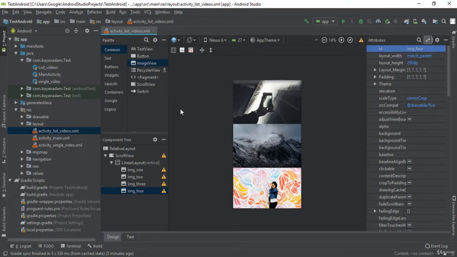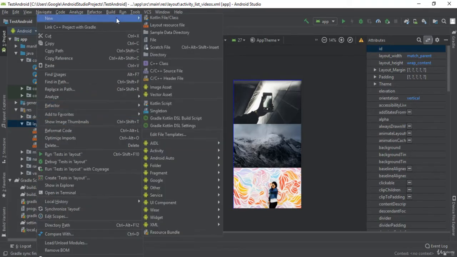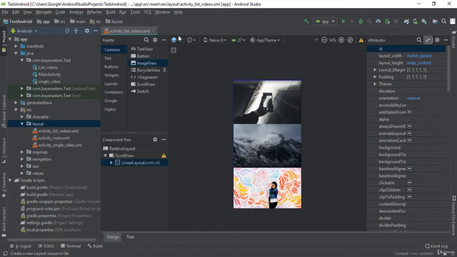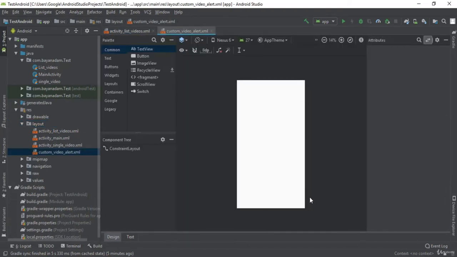Now what we are going to do is create the window that will show up to play the video in the same activity. And this is actually very simple. We are going to create a new layout resource file. So I'm going to right click, choose new layout resource file, and I'm going to call it custom underscore video underscore alert. Is that a simple name? I'm going to click OK.